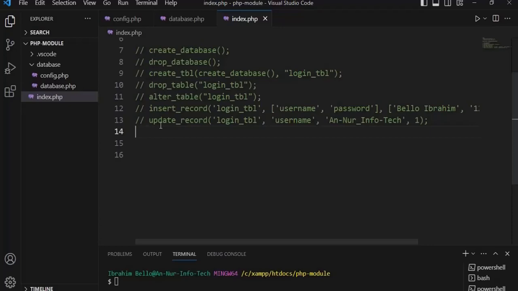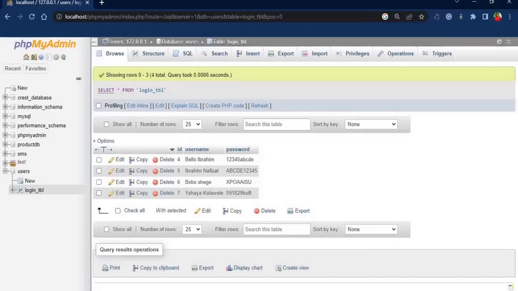In this lesson, I'm going to show you how you can fetch a record from the MySQL database using PHP. Let me show you the database. We have a table called login table. We are going to fetch a record here with the PHP script.